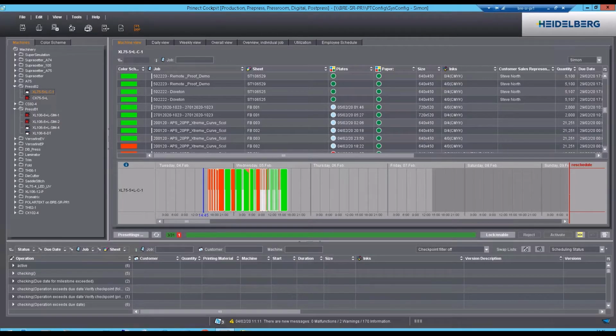Welcome to Prinect. In this session, we're going to look at the Prinect schedule.